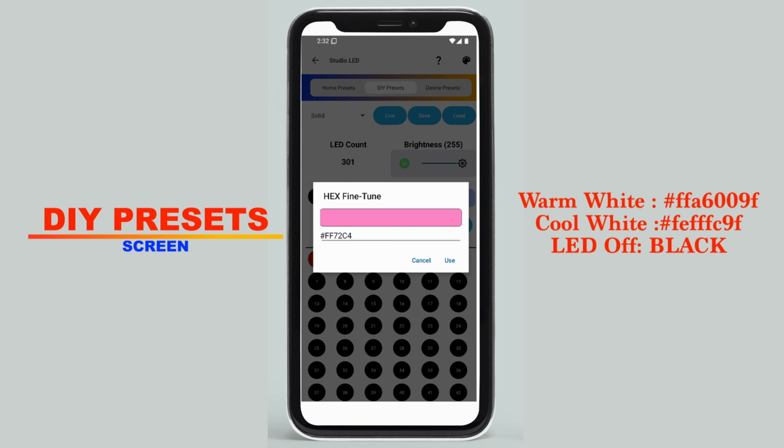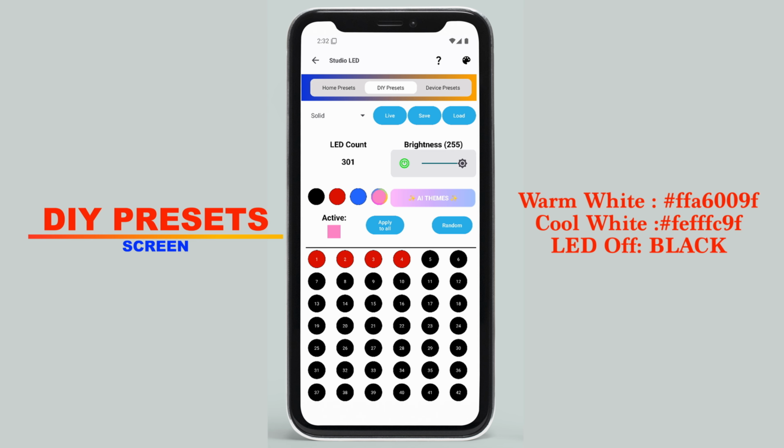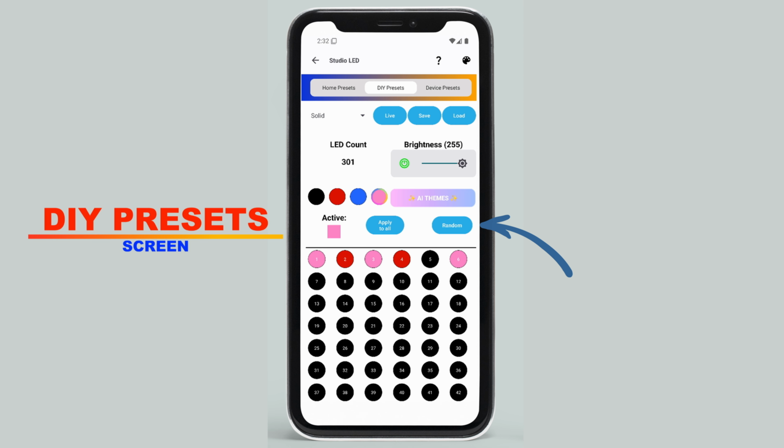You can also specify hex colors to fine-tune the color to your specification. The Random button generates a random color palette.